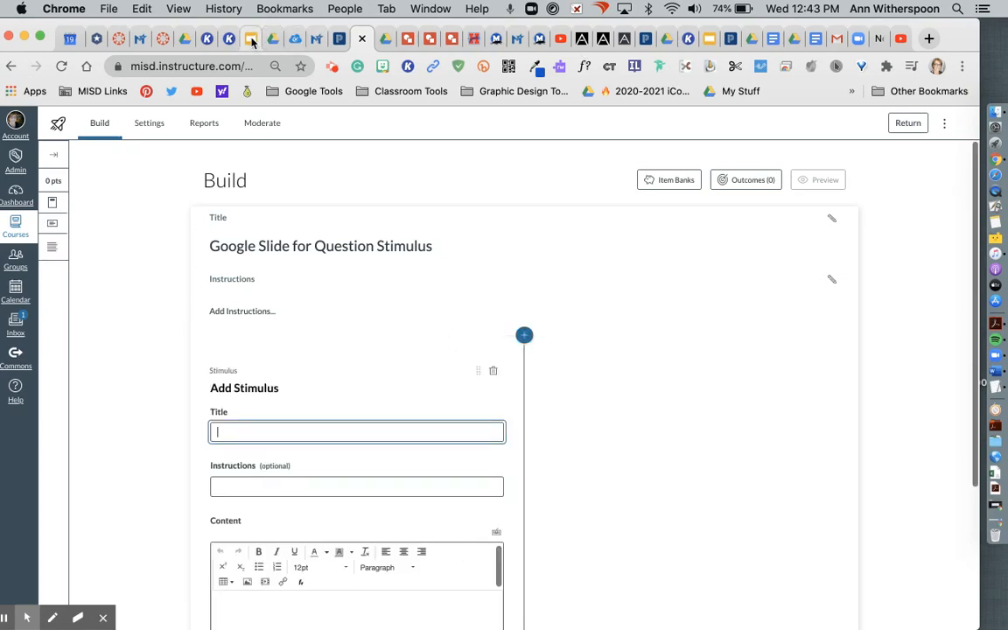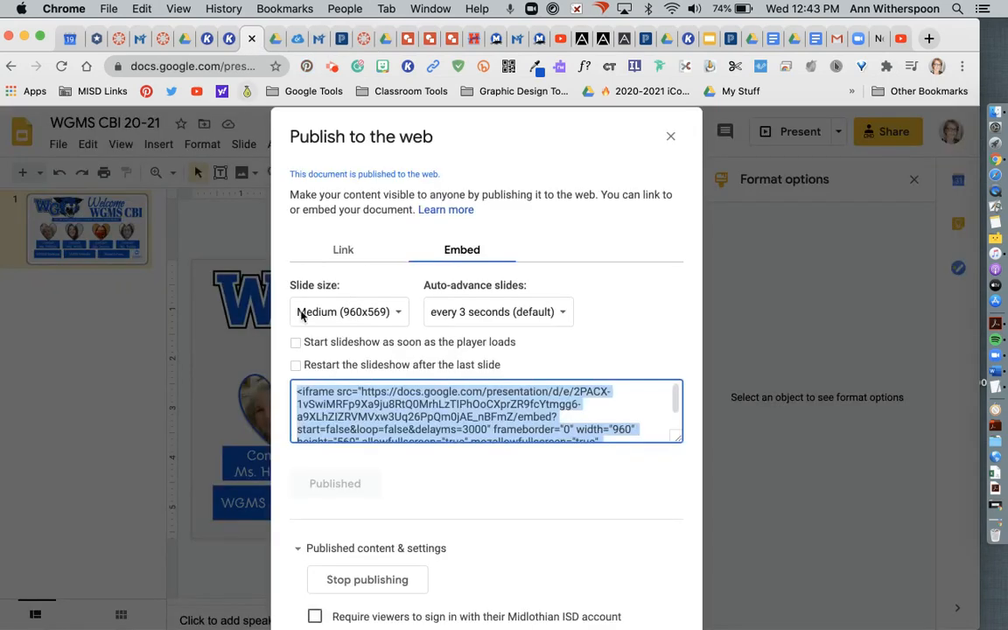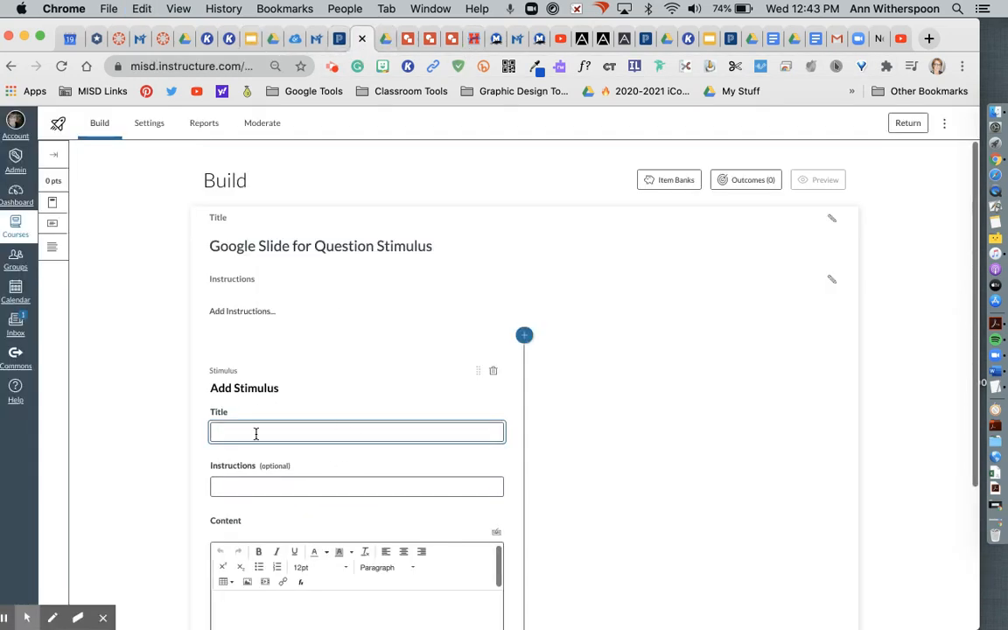And I've come over here and I've just grabbed a slide and I have published it to the web and then gotten an embed code. So I'm going to copy that. And then when I go to, I'll just call this question stimulus.